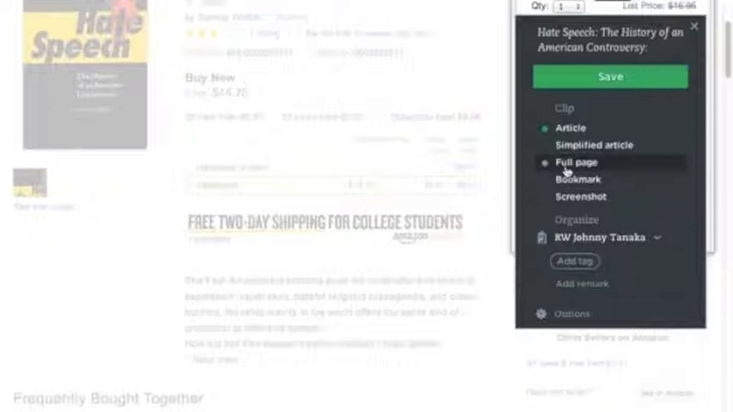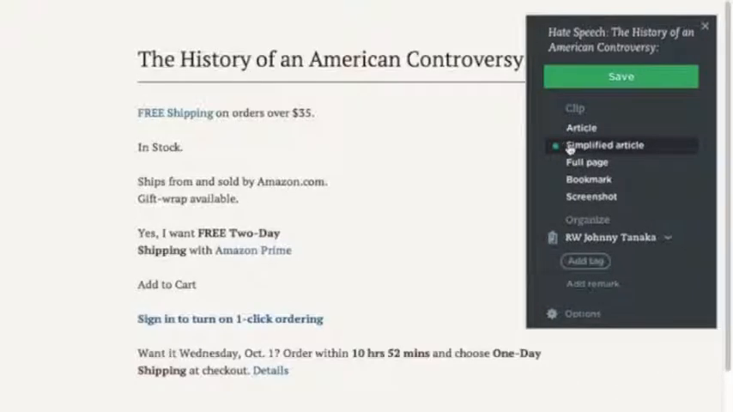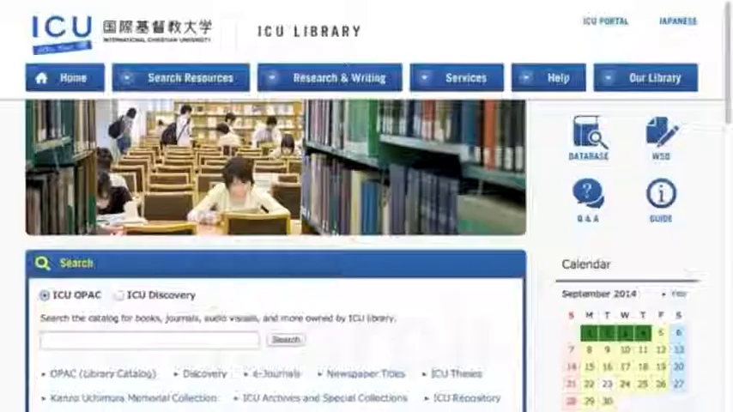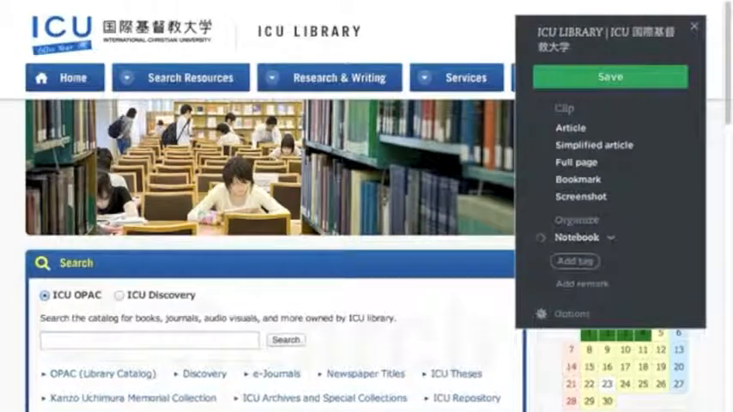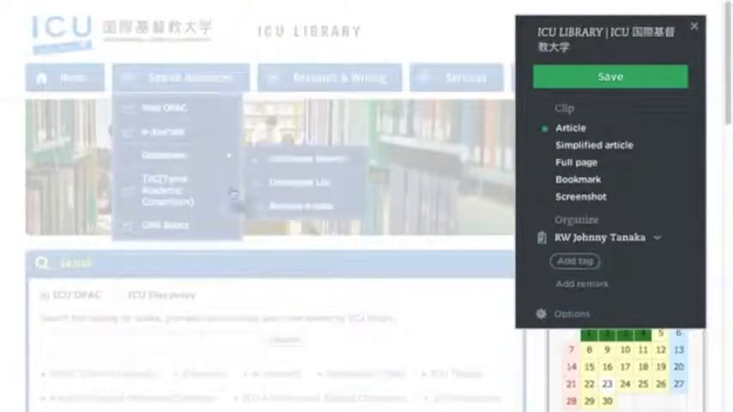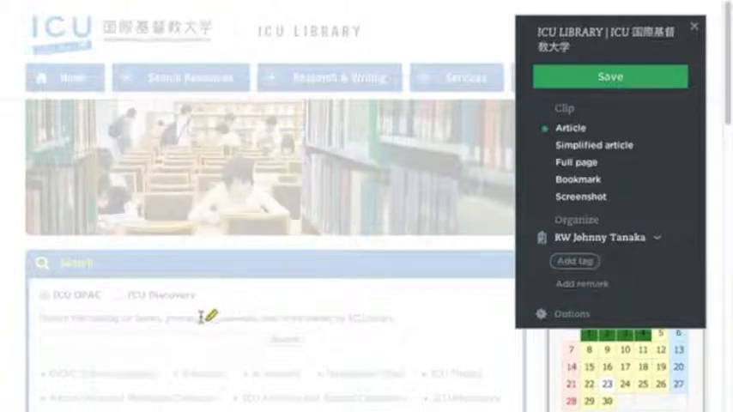So, not bookmark, right? It was just article? Or was it simplified? Same article. Okay, just article. It should be. Yeah, this is a bad example. What if I go here? Yeah, you can see a little highlighting icon pop up there, but this page is not very highlight friendly. Maybe you need a text page or something.